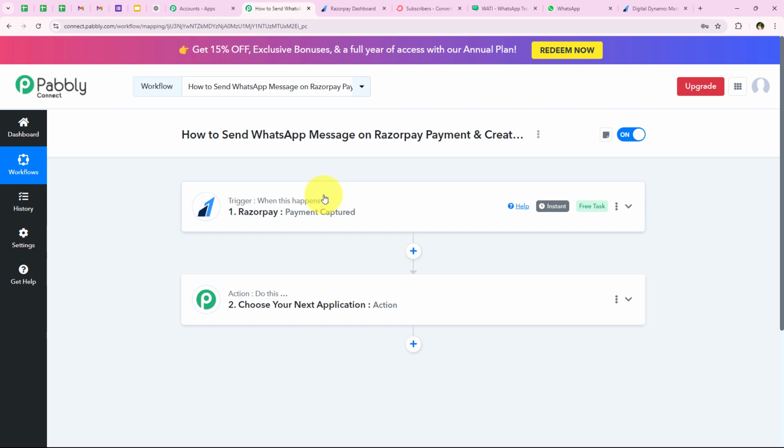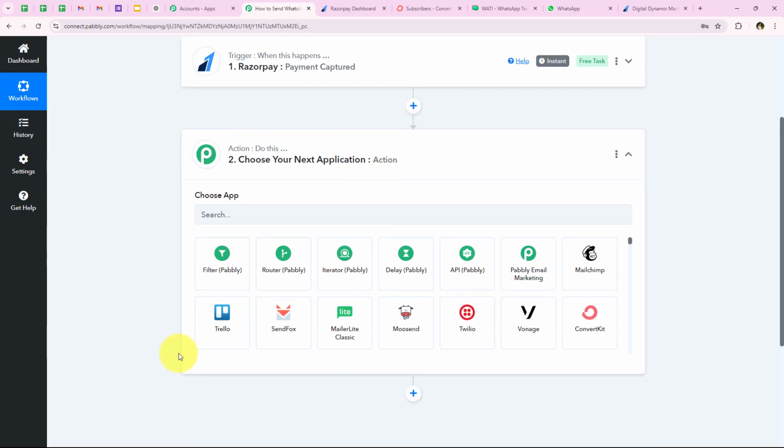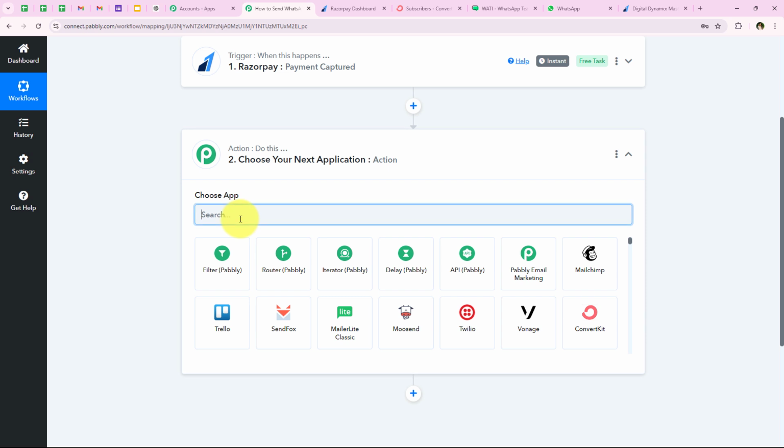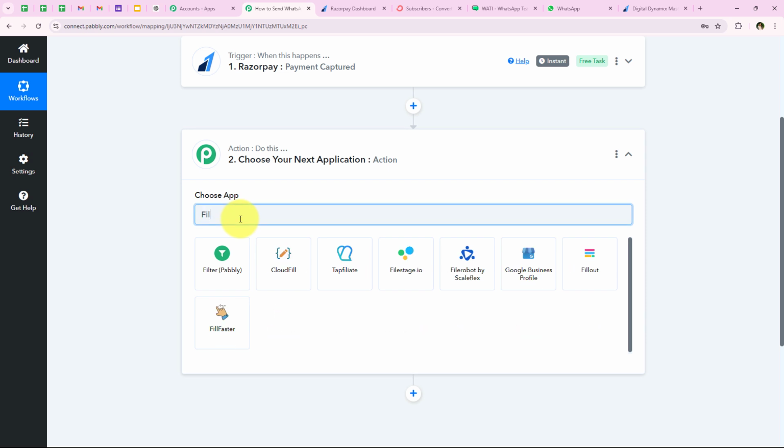But before moving towards our main action step, which is sending a WhatsApp message and creating a ConvertKit subscriber, first I want to add a filter condition right over here in my workflow, because I only want to create this automation for a particular course, which is Mastering Marketing. So that's why we're going to enter a filter condition in my workflow.